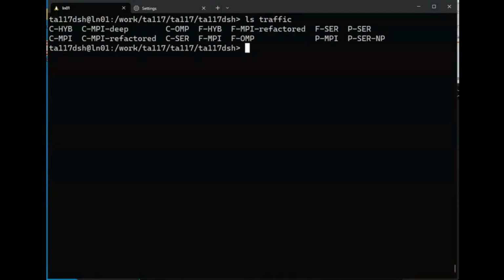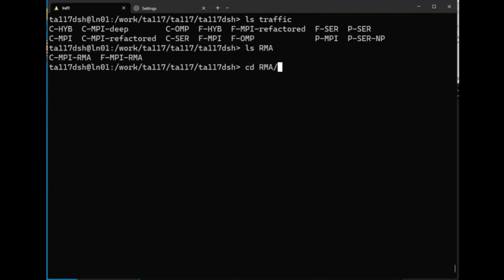We have all the implementations in RMA. I think it's just called RMA. For the Fortran programs, I will just show you the trick.